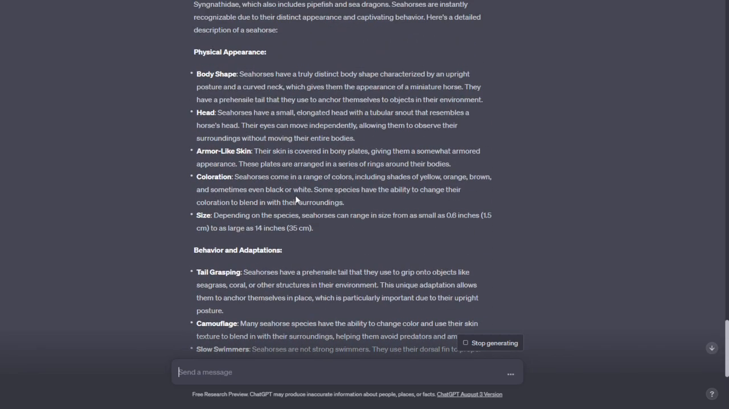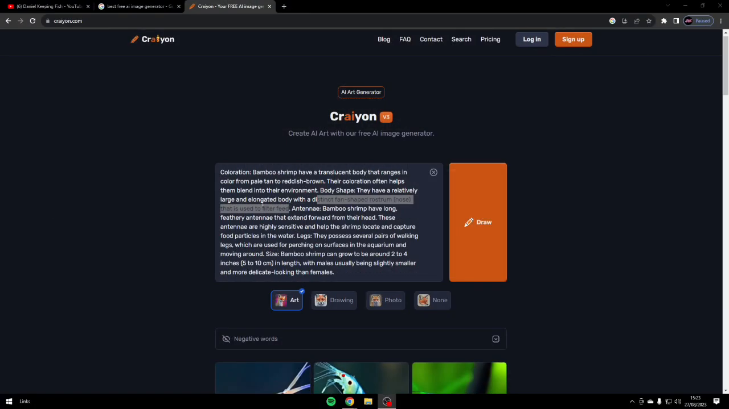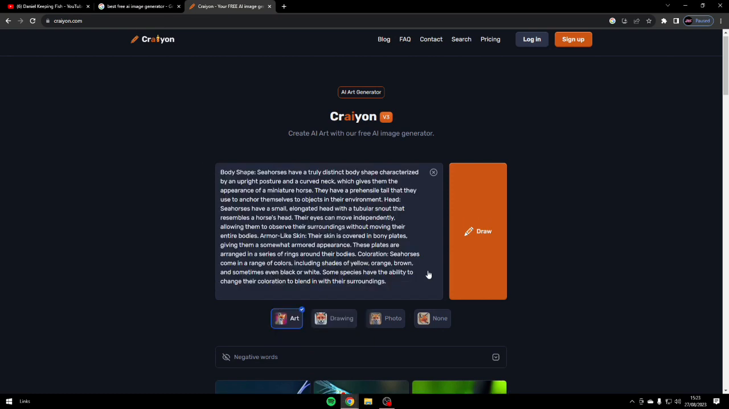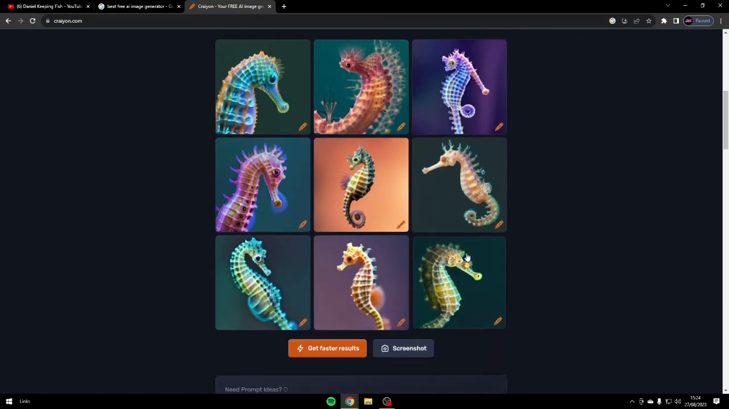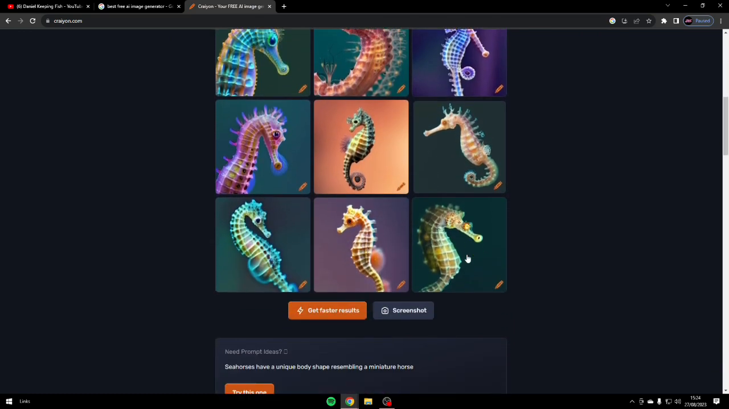Right, not too worried about size, so let's go with this. Copy, and we'll stick that in the generator. See what we get. Right, it's done some for us, so. Oh, it's actually drawn a seahorse.